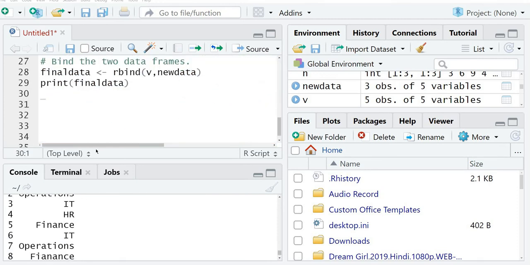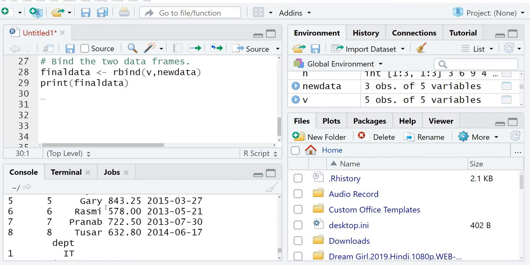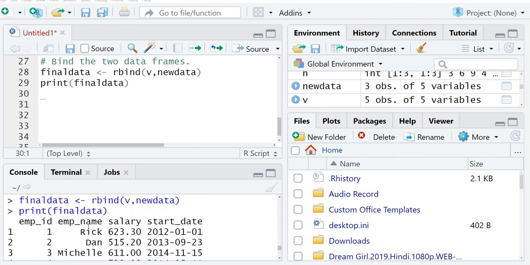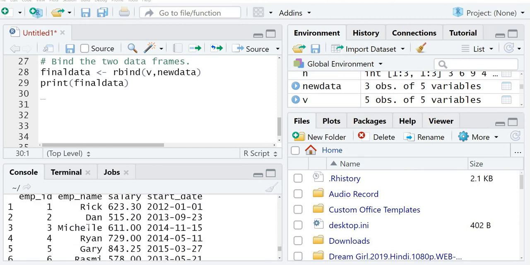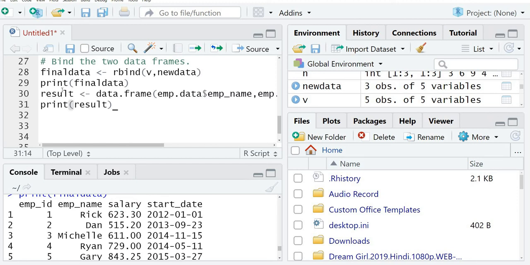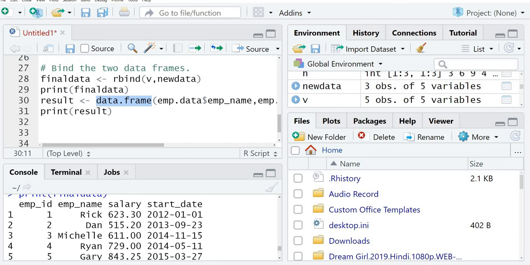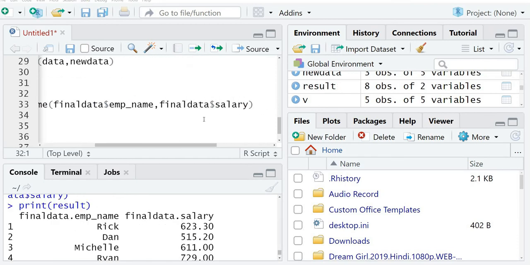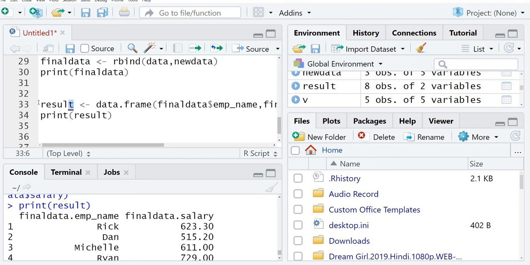Now we can see that there are a lot of columns here: employee id, employee name, salary, starting date, and the department. But for some time, we want only the employee name and the salary, and we don't want any other column. So how will we achieve that? For that we will use just a simple line of code. We are making a variable result and we are storing a data frame in that variable, since we only wanted the employee name and the respective salary.